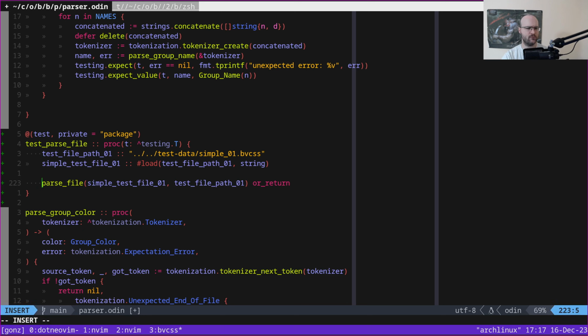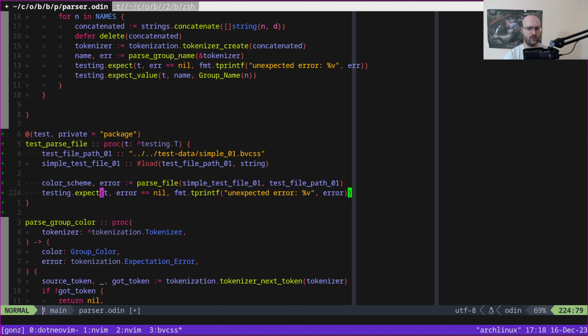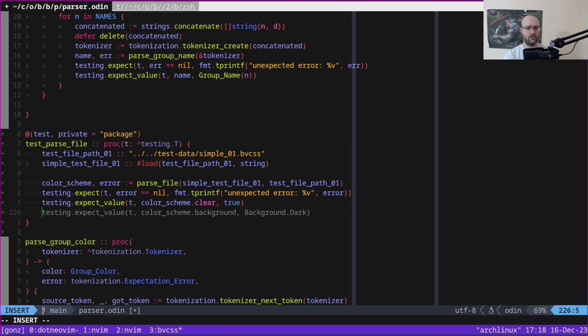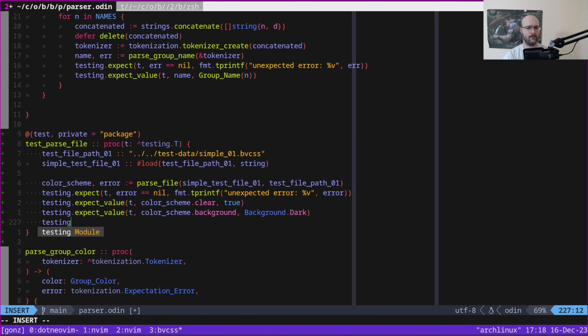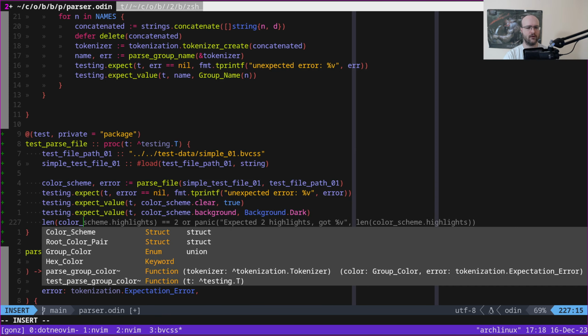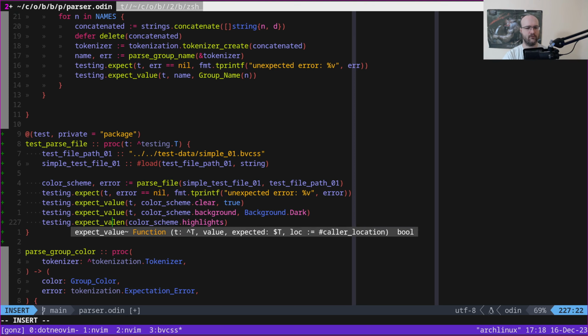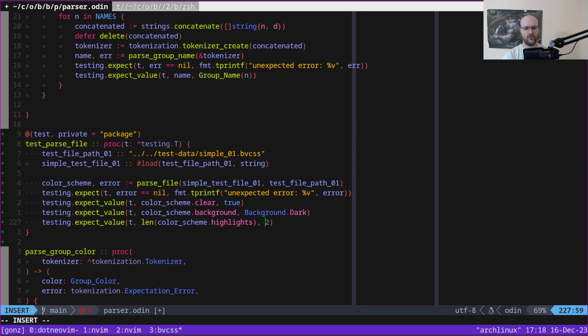And here, I suppose, we should really be saying color scheme, right? So color scheme, error, like this. This is not our return, obviously. We want to have nil as an error. And clear should be true, background should be dark, len of color scheme highlights. Well, I don't have a type for this, obviously, that's why. Testing expect value t.